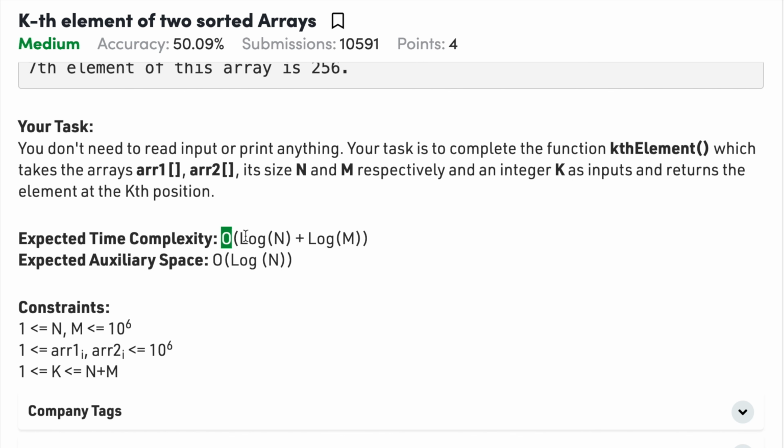Now the question has an expected time complexity of log n plus log m and an expected space complexity of log n. But we can still do better, and I'll be solving this in log of minimum of n comma m, and we will not be using any extra space whatsoever.